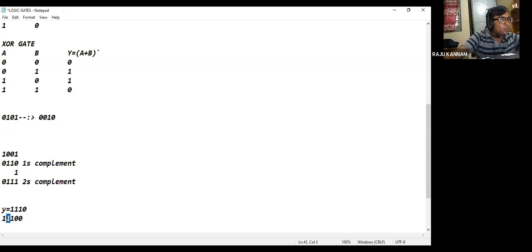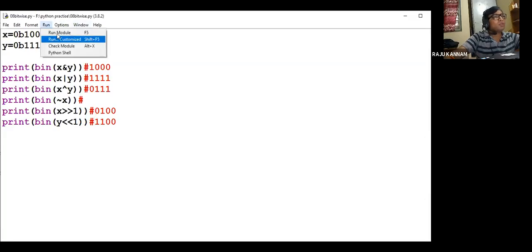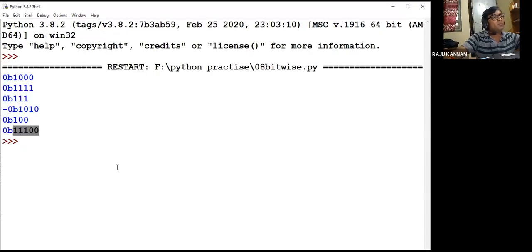This bit is coming to the 4th position. This bit is coming to the 3rd position. This bit is coming to the 2nd position. And then again a new position is there, and there 0 will be added. Okay, so this will be the answer. I think we got the same result now. So we'll run it. Yes, 1110.